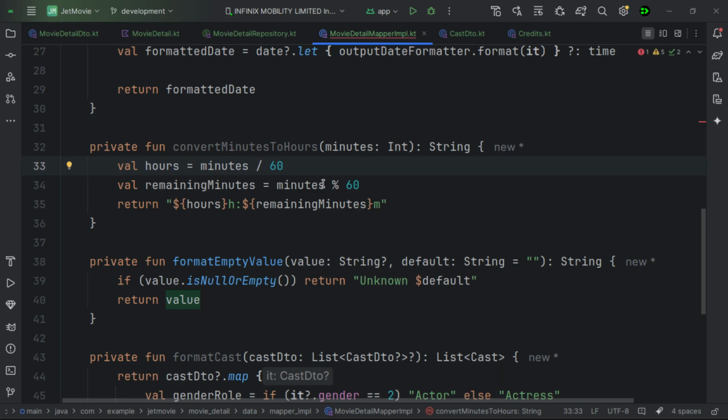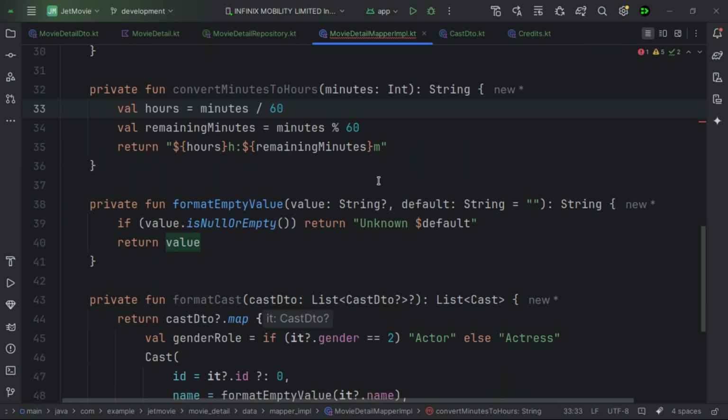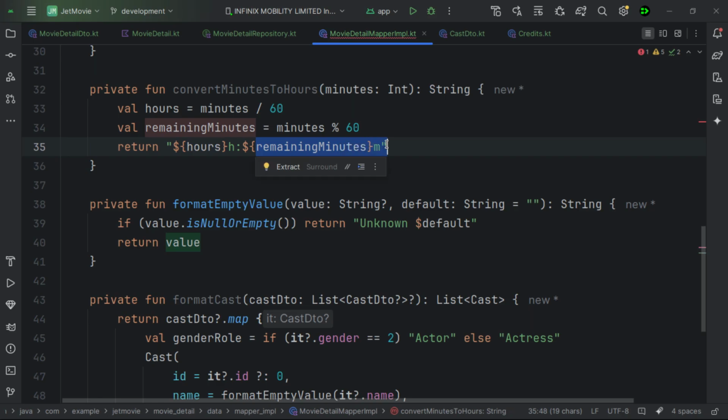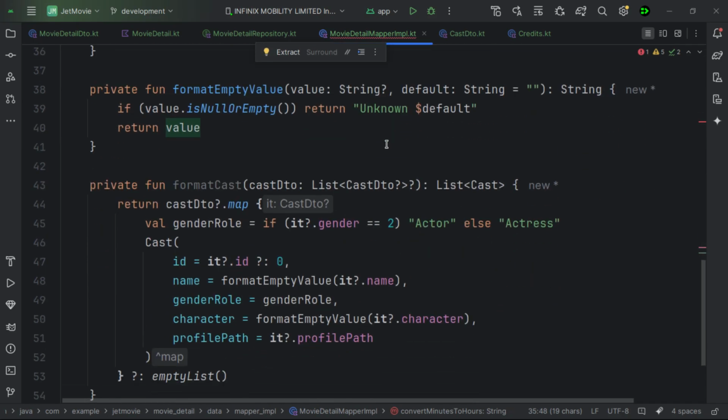Then for the remaining minutes, we can use this percentage sign. This one is going to give us the remainder, and the remainder is going to be in terms of minutes. When we divide this by 60, if it's remaining 5 minutes, then we can keep it like that. So here we can format this by using hours and remaining minutes. So easier formatting.